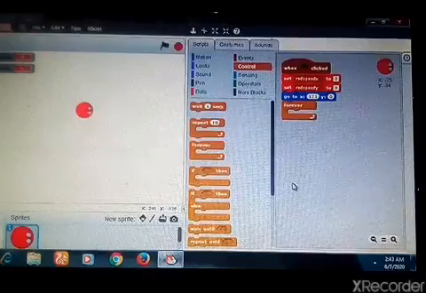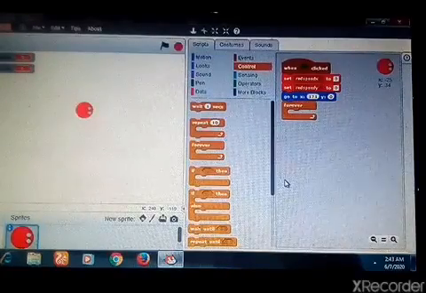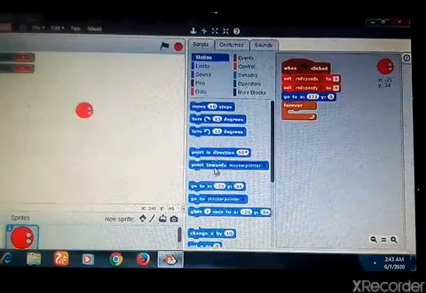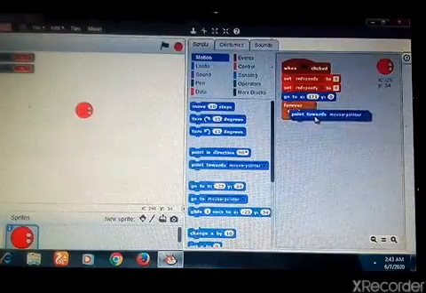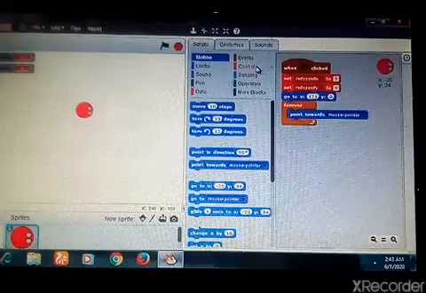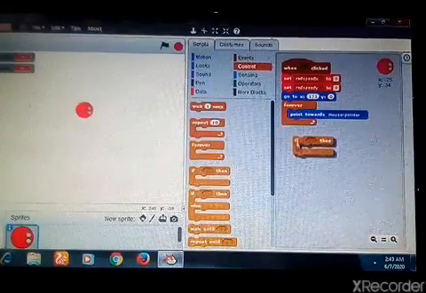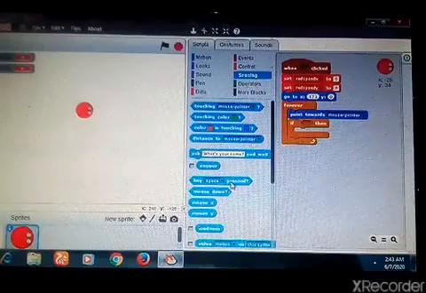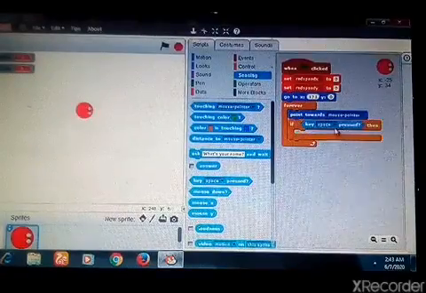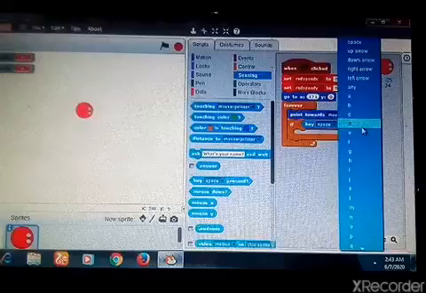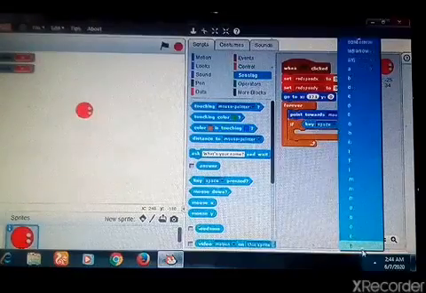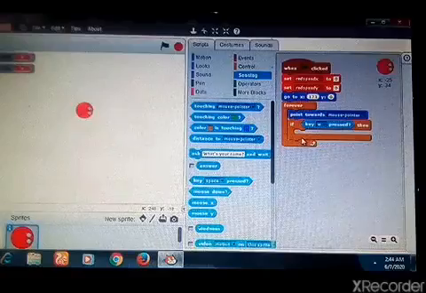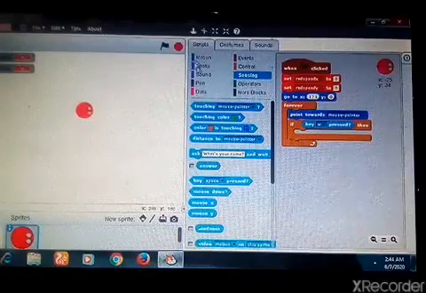After bringing in your forever code, then you go back to your motion, point towards, drag it and drop it here. Then you go back to your control and give it if, dragging your if here. Move that to your sensing and give it key space. Move down here and let's give it W first.